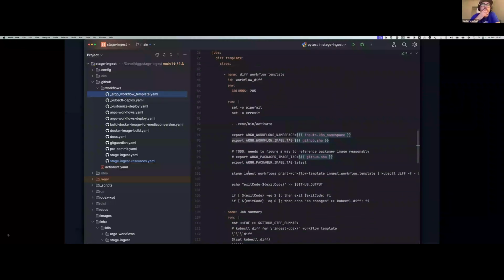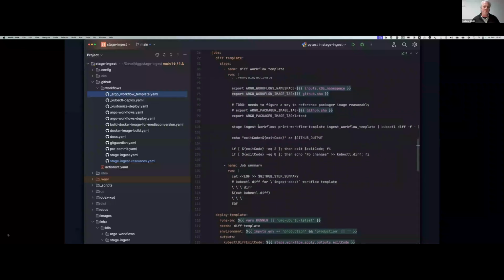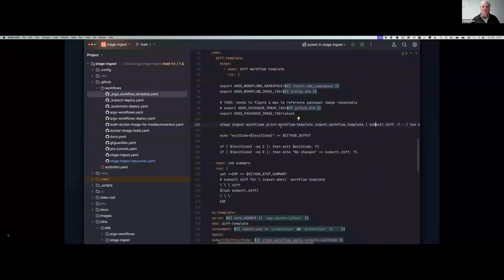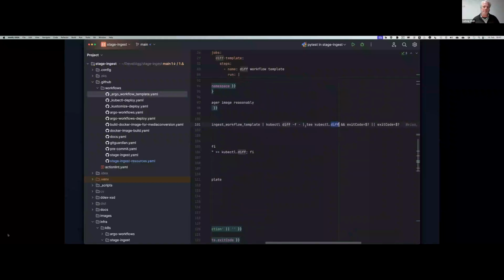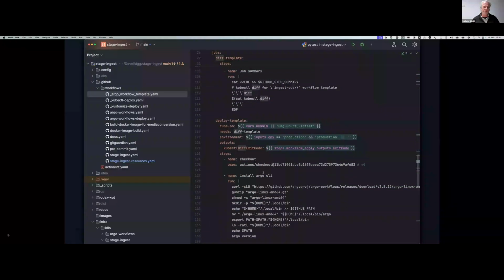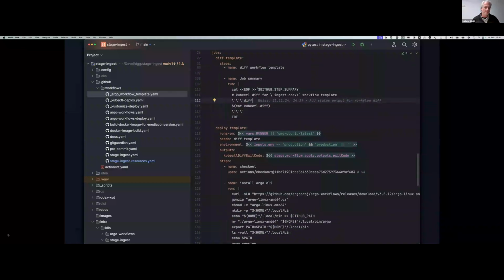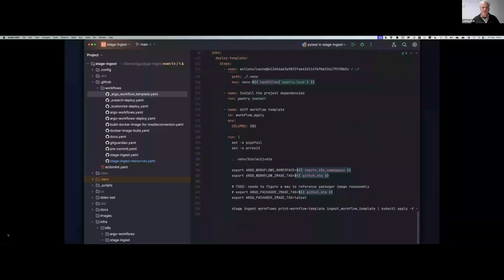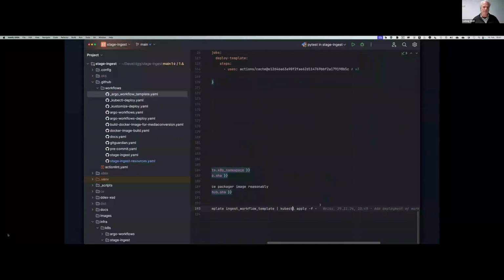I use a diff step, which displays just the diff output. So I created a command for the Hera stuff. It just prints the workflow template and uses a kubectl diff and stores this in a file and just displays that on the job summary. So you get a color diff on the summary page. And for the deploy, it's very similar. I'm just using the same command and pipe it to kubectl apply.